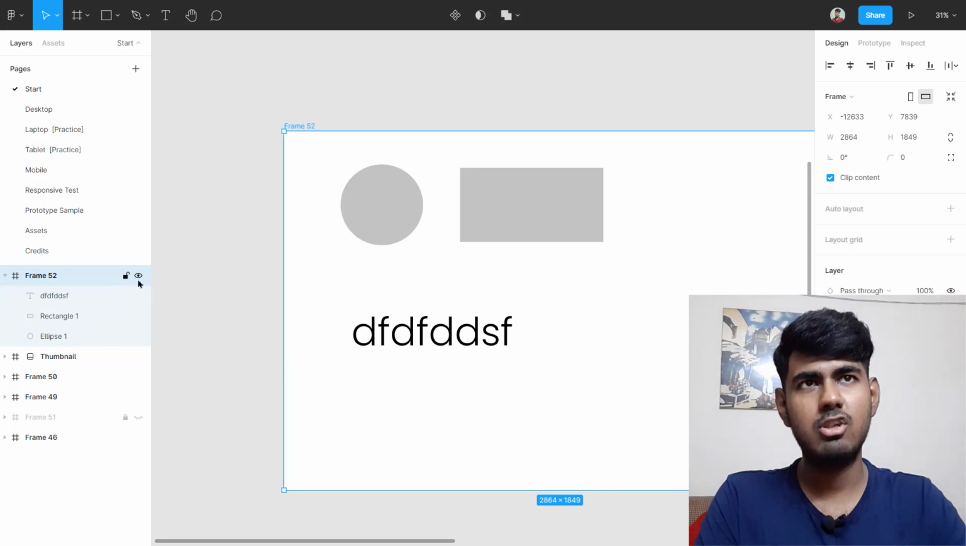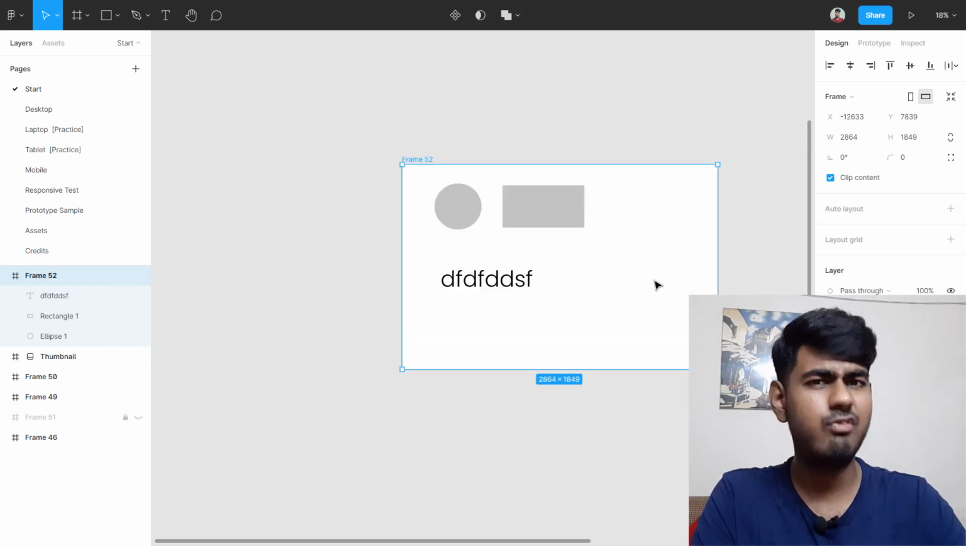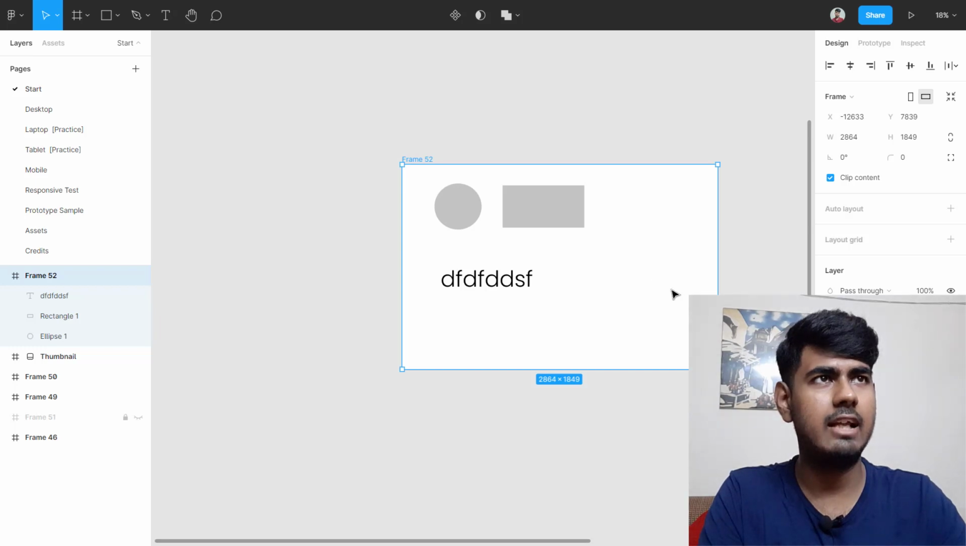And do you see these two buttons over here? If I click this, then it's gonna hide the frame like this. Look at that. Okay, now look at this, I can move this frame anywhere I want, okay? If I do it like this, look at that.